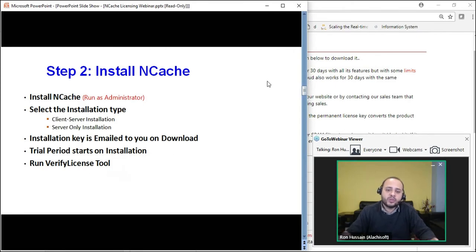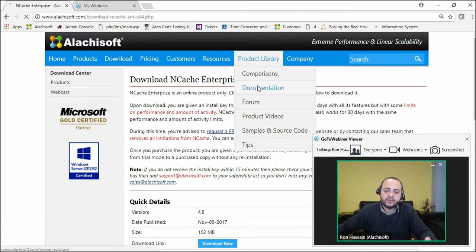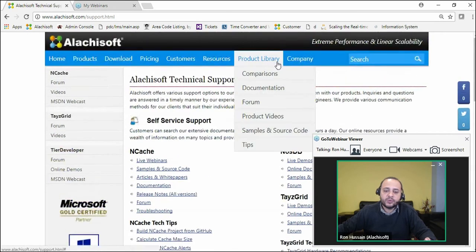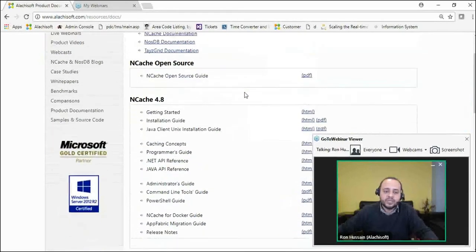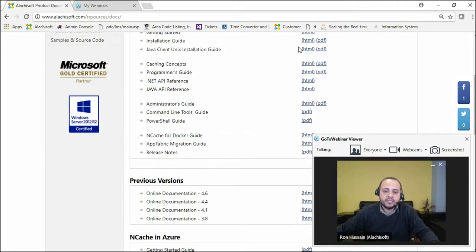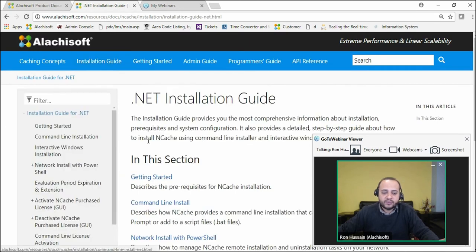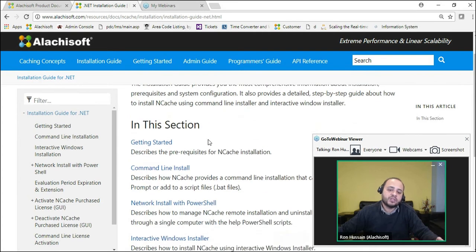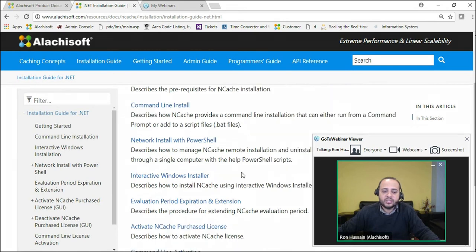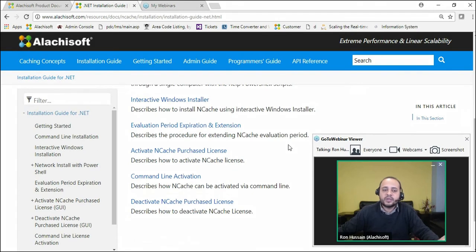So I would assume that we already know the installation steps, since there are a few webinars which already covered that. Let's actually go to the documentation page. So we have our installation guides, and we have PDF and HTML versions of these as well. We have an installation guide for .NET, and then we have installation guides for the Java side, Linux, and other options as well. So this is all you need in order to get started. Command line installation is available, GUI based installation is available, and then we'll just pick it up from there.